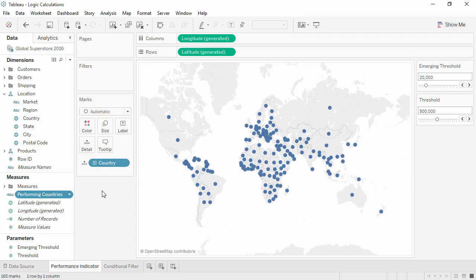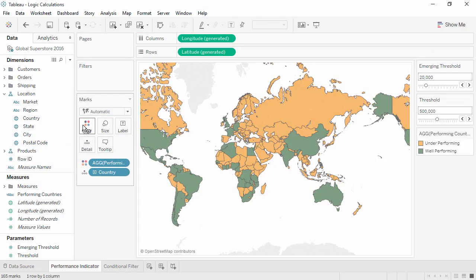We can use this field on color to easily see which countries are considered well-performing based on the thresholds. As we change the parameters, we change the thresholds and alter the analysis.